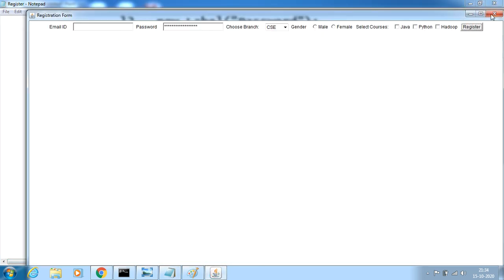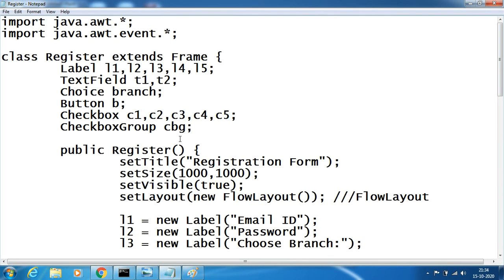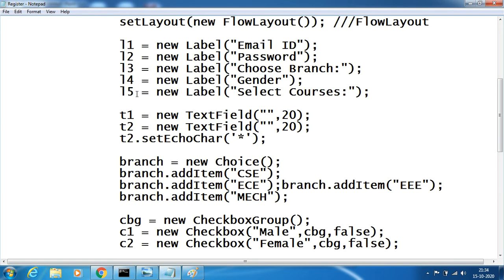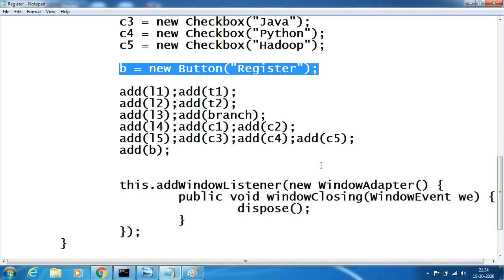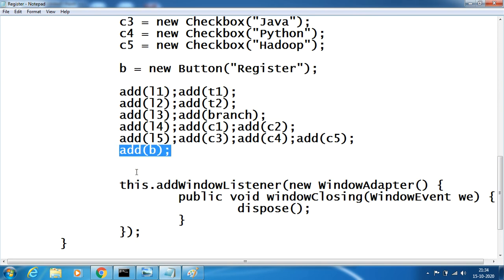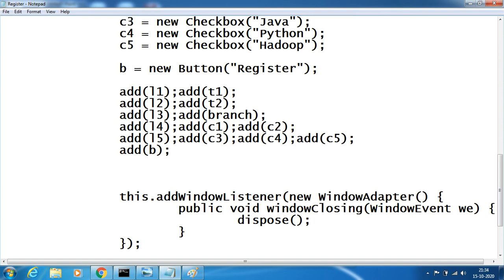So how to write the logic for that? The logic is the event delegation model. My event source is the button. The button is created as Button b equals new Button, and the button is added. Now on this button I have to apply the event. How to apply? Simply by saying b dot addActionListener, because ActionListener is a kind of interface which works on a button. This is the second step. We need to add the action listener to the button.